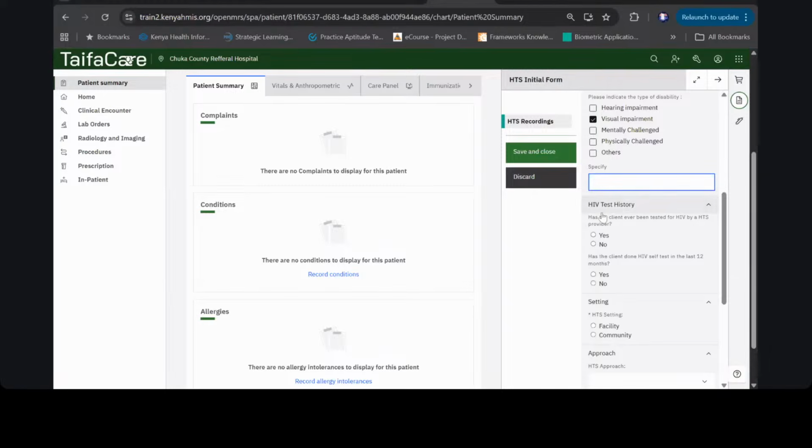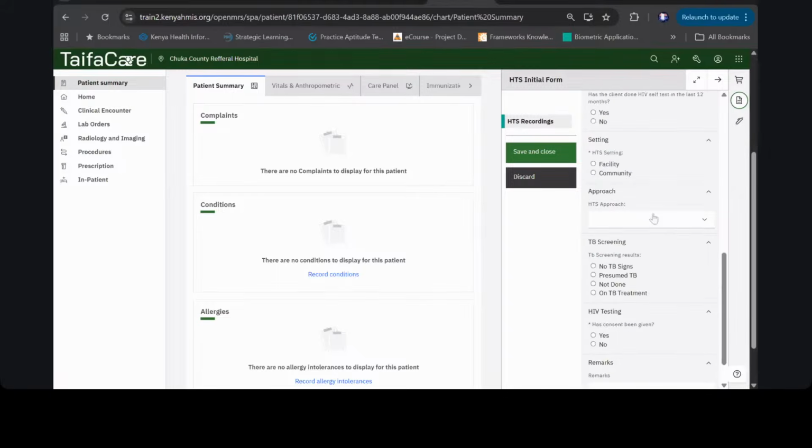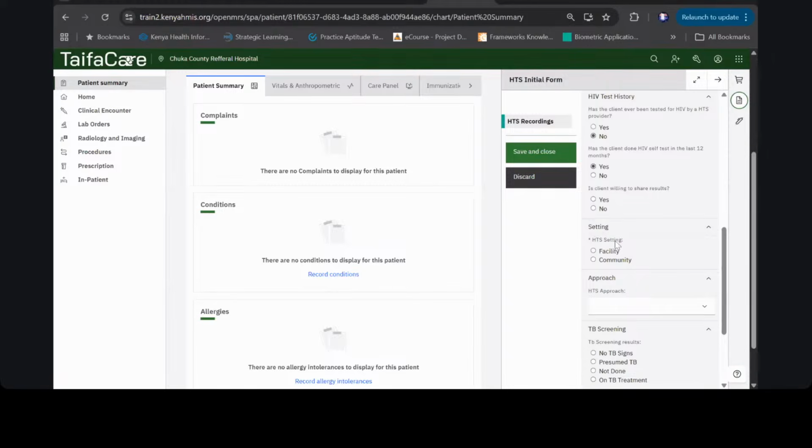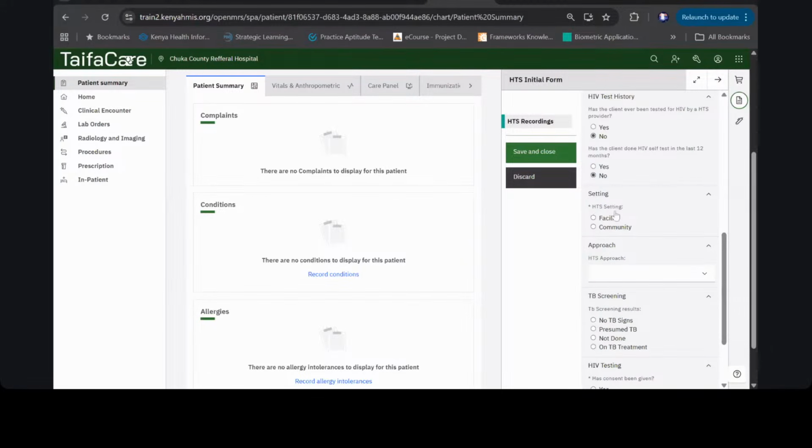If you select others, then HIV testing history. Has the client ever been tested for HIV by an HTS provider? We can say no, this is the first time they're being tested. Has the client done an HIV self-test within the last 12 months? We can say no. Is the client willing to share results? We can say yes. The setting where this is taking place is in a facility. The HTS approach being taken is client-initiated testing.